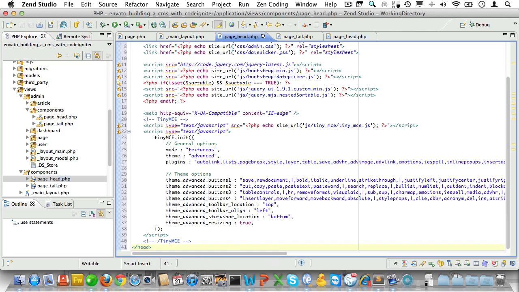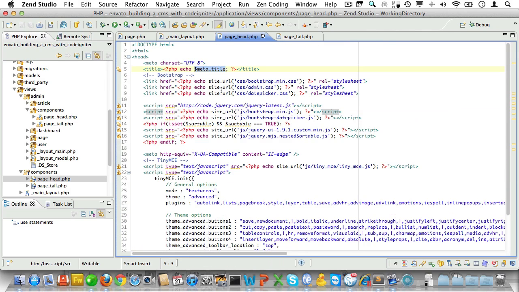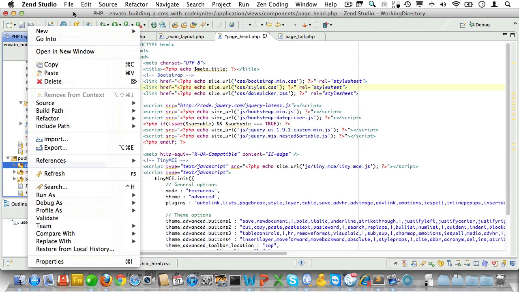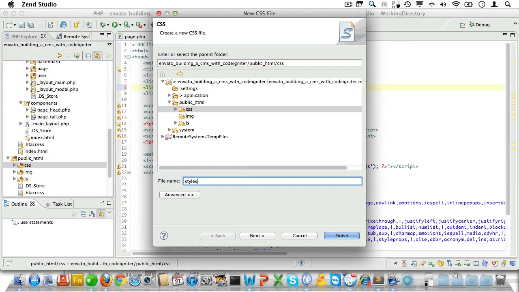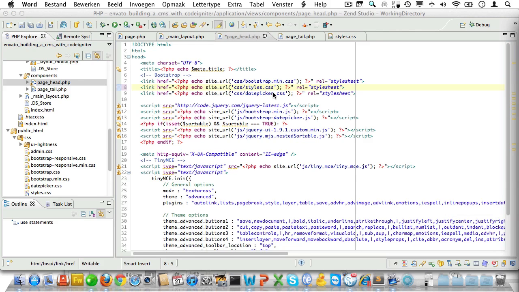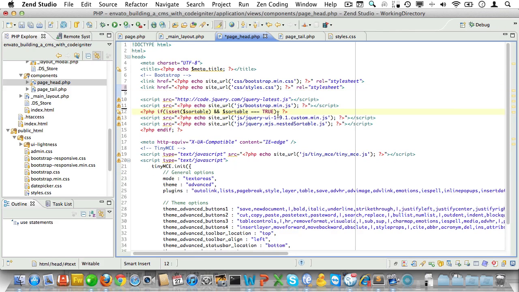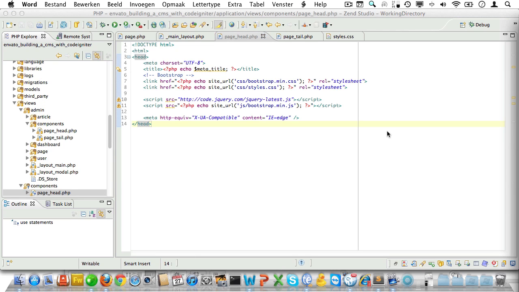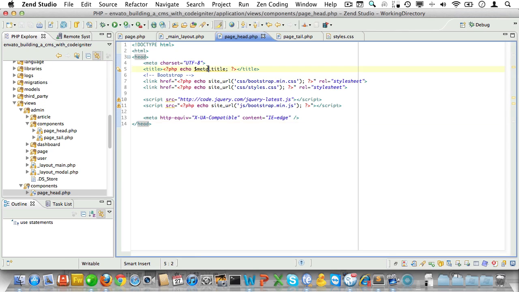Now we will have to do some cleaning up. We will have to set the meta title later on, so let's not forget. Now let's replace admin.css with styles.css, and let's just create that file as well. It will live in the public HTML CSS folder. Okay, time to move on. Now, we won't be needing date picker files, so let's just delete those references. And the same goes for our sortable plugin. Also, we can remove the entire TinyMCE section here. Now, I think we set a site name in our CMS config file, so let's just use that instead of meta title. Well, that already looks much better.